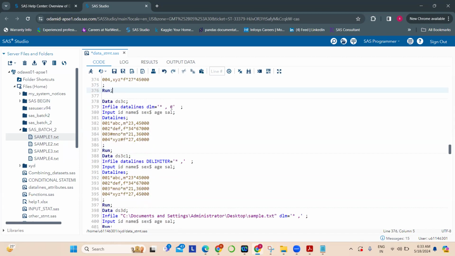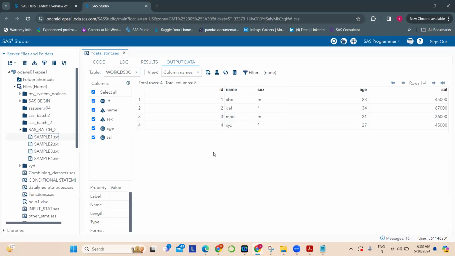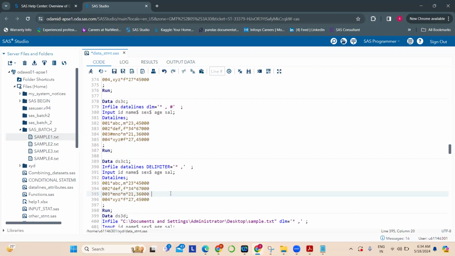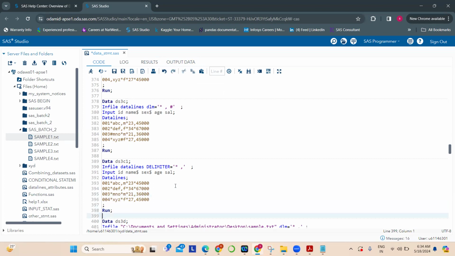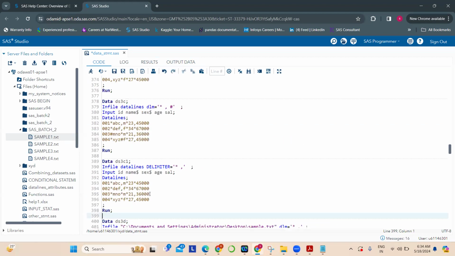Here we have used star, comma, hyphen. An asterisk, comma, hyphen. Star, comma, asterisk. Still we get the data. In this way, we can use our own kind of delimiters. At that time, we have to use DLM equal to so and so.